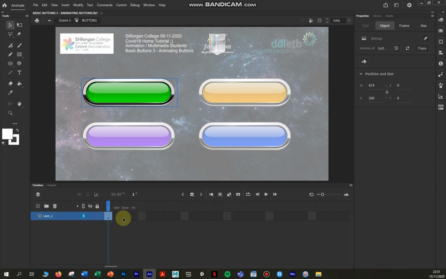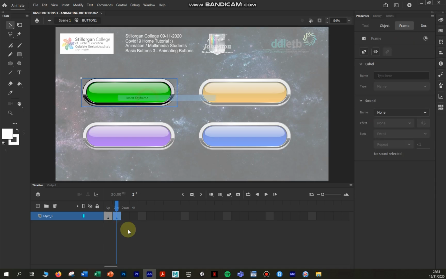We discussed these before. So what we want to do is add a keyframe into over, which will duplicate the frame. It's exactly the same. So at the moment when we hover over, it's going to do exactly what it was doing in the up frame, which is nothing. But, and here's where it gets just a little bit freaky.